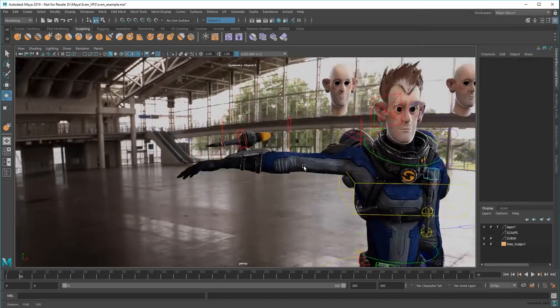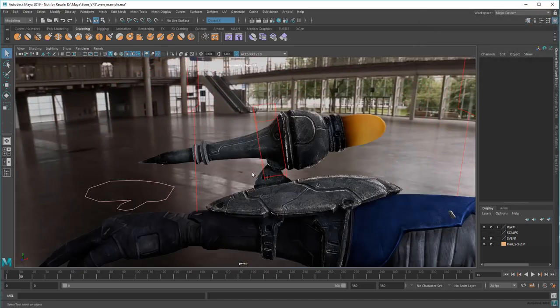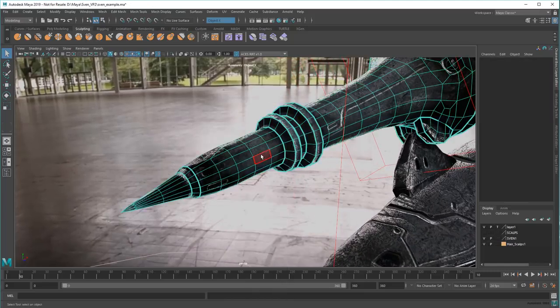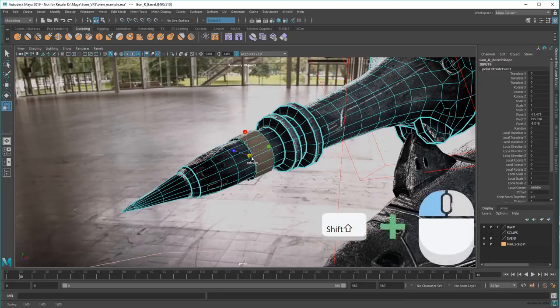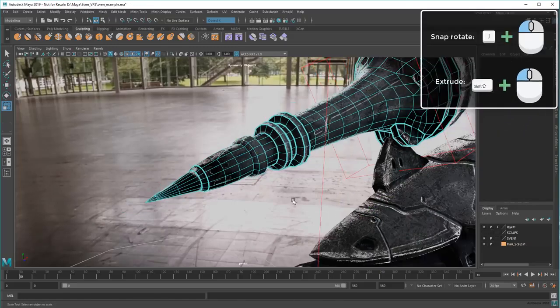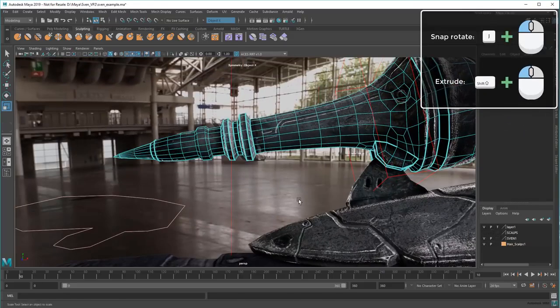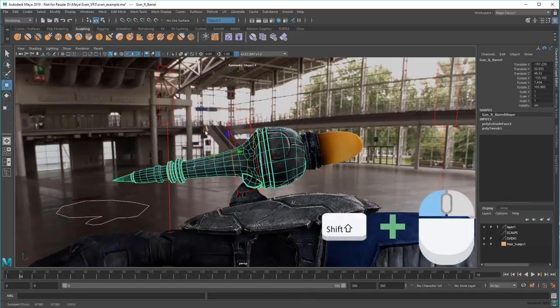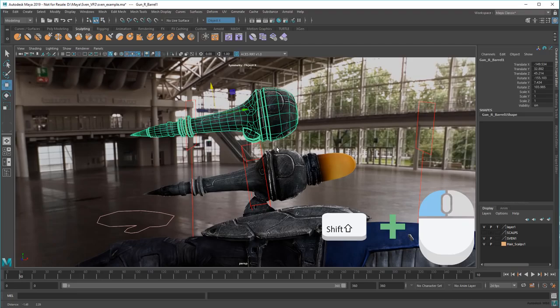Finally, you can shift drag any manipulator in component mode to quickly extrude faces or edges. This comes in real handy when modeling. Bonus fact, shift dragging in object mode gives you quick duplicates instead.